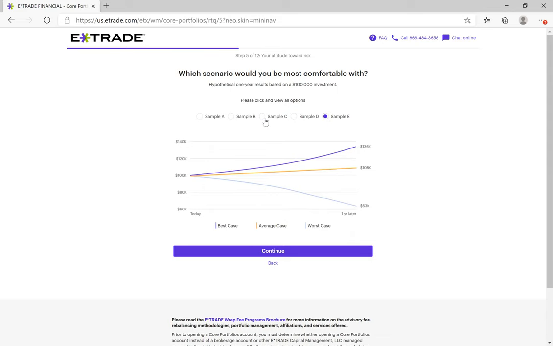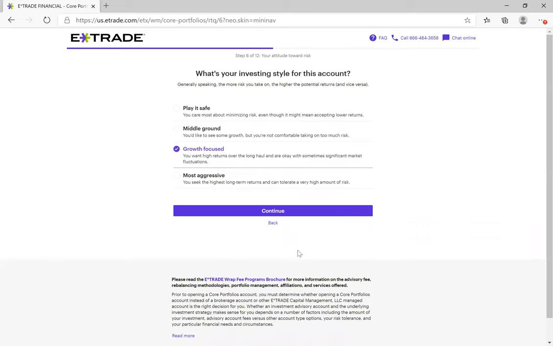But for this purposes, I'll just go in the middle. I'll select something a little bit aggressive, but a little bit conservative, and okay here with this example of this being my range. Now I'll hit continue.